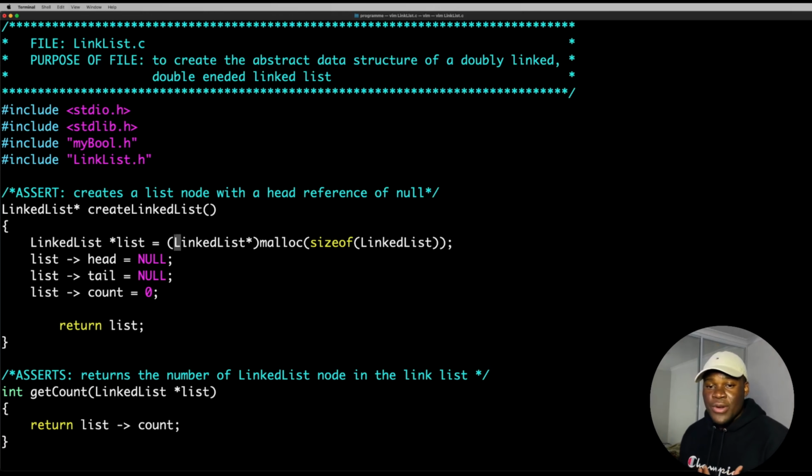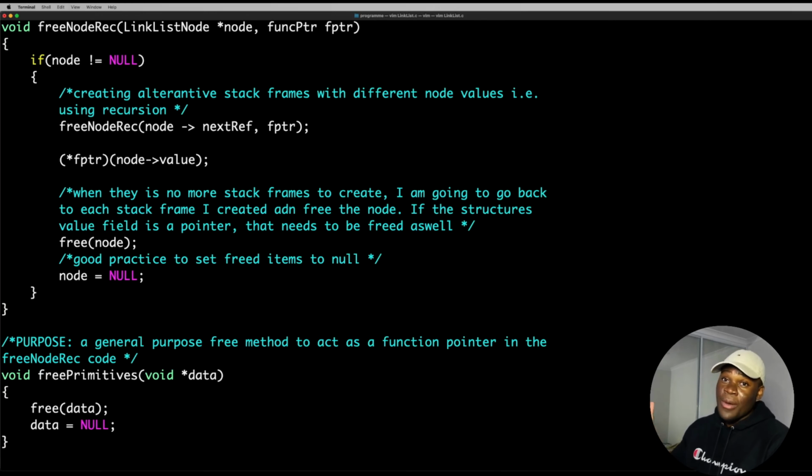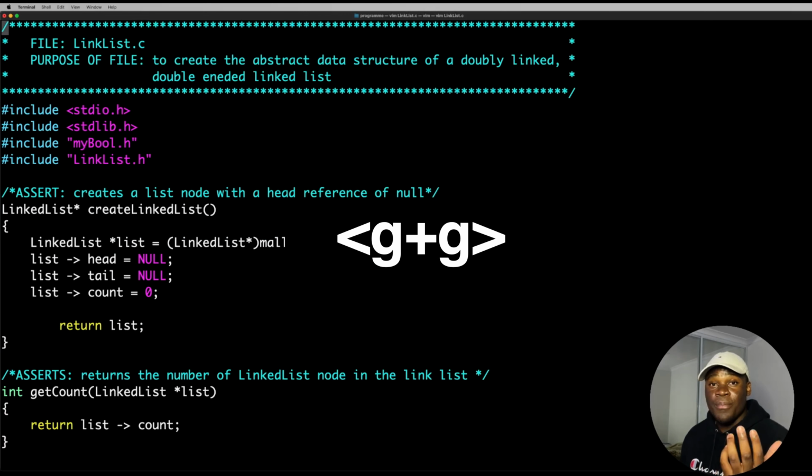Now let's say that you want to jump straight to the end of the file and see what the last method is, or you want to start reading from the bottom up, you can do that. If you press Shift G, that's going to jump you straight to the end of the file. Now let's say you want to go straight to the top of the file, so let's say that you're reading some code and you want to see some class variables or some constants or some header files. Press double G to jump to the very top of the code.